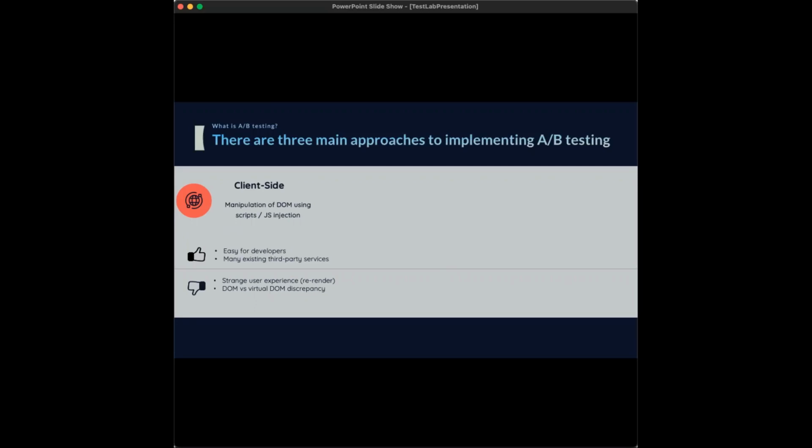And there are a lot of existing services that perform this. You can easily and quickly test many changes without investing a lot of developer time. On the downside, the users in the test group will always experience a brief flash of the original page before a re-render of the test version. Also, sites that use libraries and frameworks dependent on a virtual DOM, such as React and Angular, will have the undesired side effect of misalignment between the virtual DOM and the DOM itself.